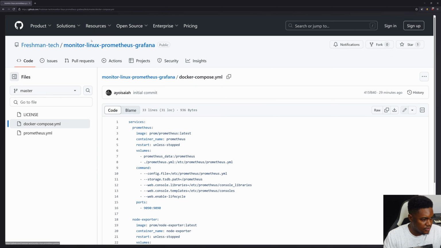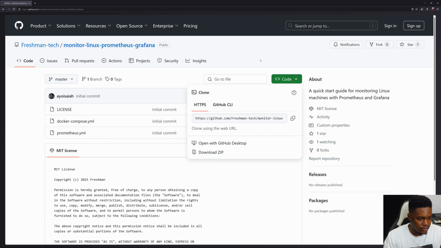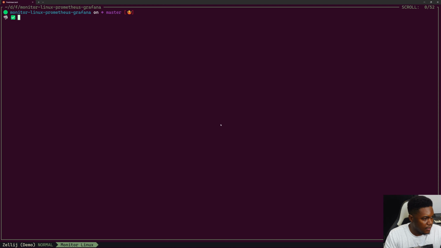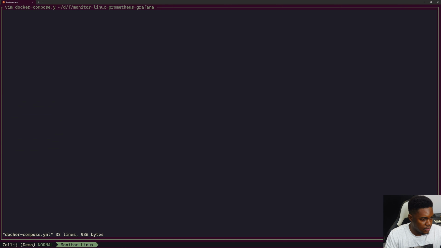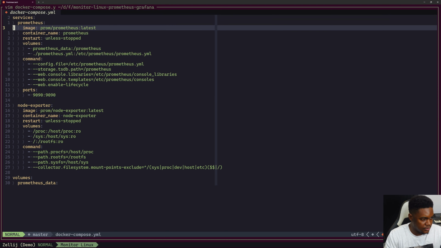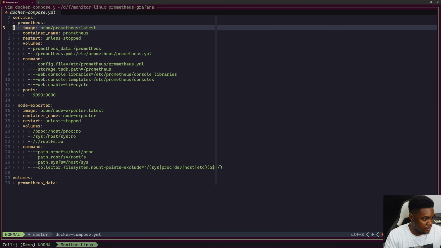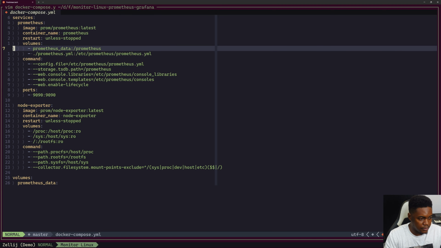So the first thing you need to do is clone the repo to your computer, and you can just clone it however you want. I already have the repo here, so we can go right ahead and open the Docker Compose file. And like I said, we have two services. We have the Prometheus service, which is built using the Prometheus image, and we have a couple of volumes here.